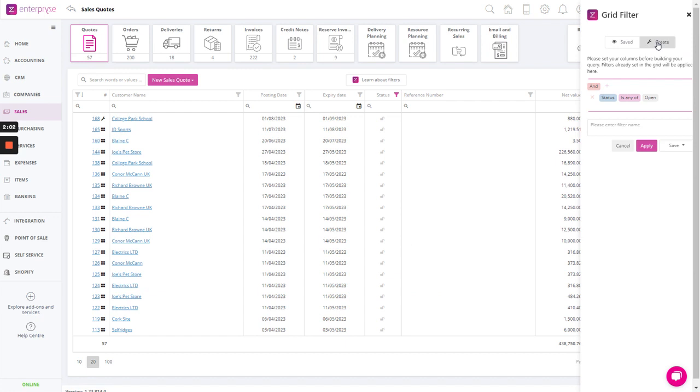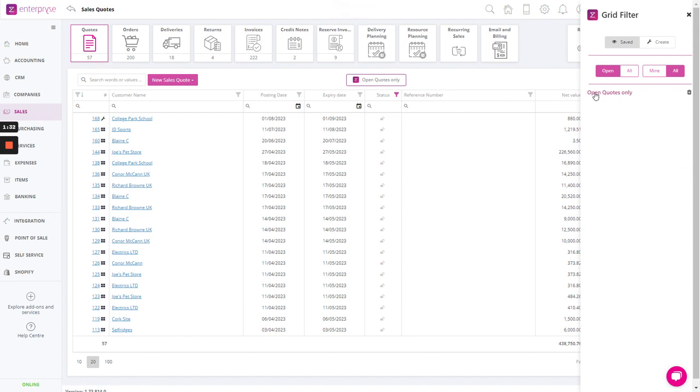Based on a set of conditions, I can say, well, I want all of those fields to be reported and the status is any of open, and apply. Or I can change that to be anything else. And I can also add a name for that. So open quotes only. And I can click on apply and I can click on save. I can save for me or can save for all. So I'll just save for me for now so that it's in the reports menu. When I click on my saved options, you can see there open quotes only. And you can see also that the grid refreshes and shows the open quotes only as the reported option.